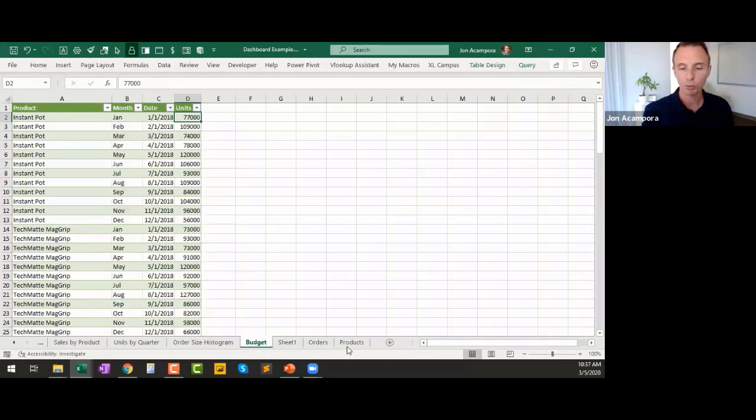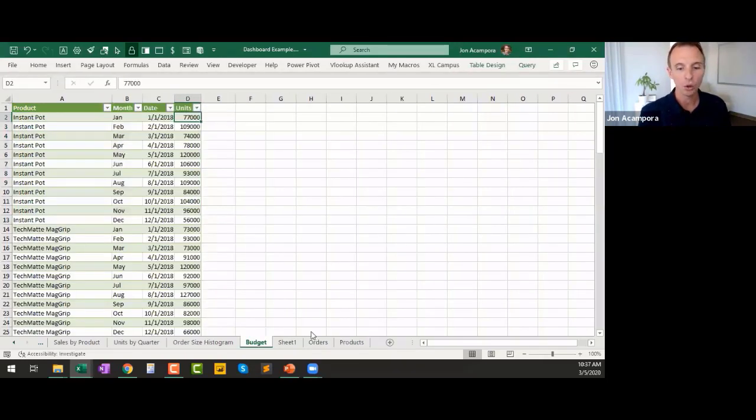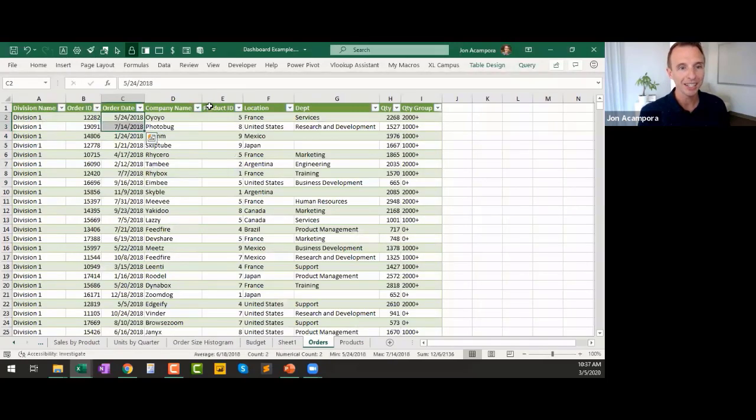And I also have a products table where we're going to relate these 2 tables together, because the budget has a product column. The orders has a product ID column, doesn't have a product column. So in order to create a relationship between those 2 tables, we're going to use this products table here.